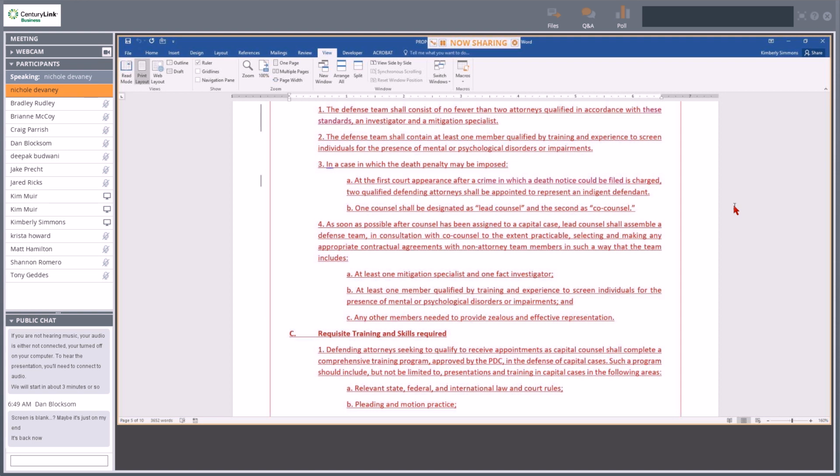In any case in which the death penalty may be imposed, at the very first court appearance after a crime in which a death notice could be filed as charged, 2 qualified defending attorneys shall be appointed to represent that indigent defendant. 1 counsel shall be designated as lead and the second as co-counsel, and there are different qualifications for each, and we will go through those.